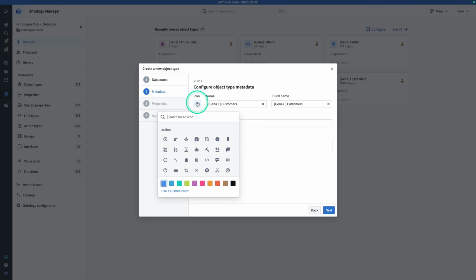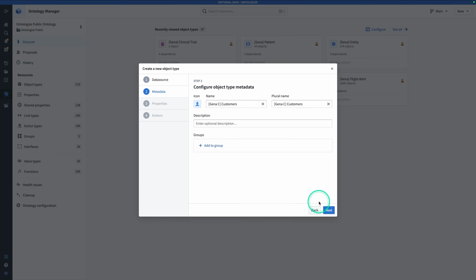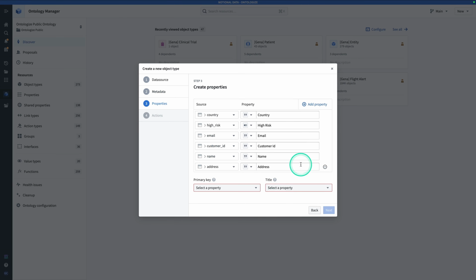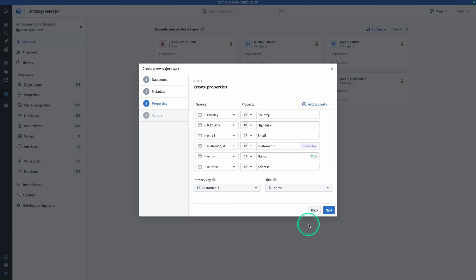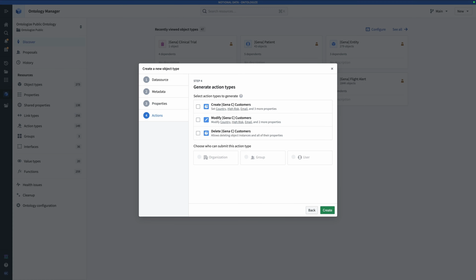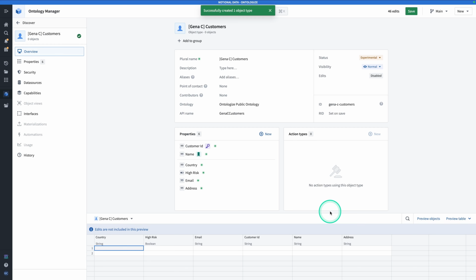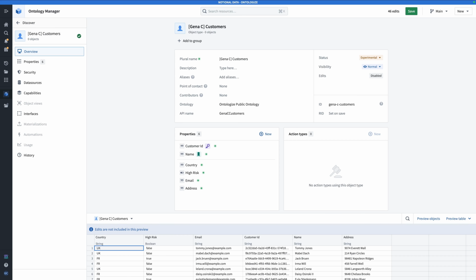You can change the icon if you like to a little person. We're going to hit Next. You'll see that the columns from the dataset are being mapped to properties. For the primary key, we're going to use customer ID. For the title key, it's going to be name. You're going to hit Next. No need to generate any action types. Hit Create. Up next, we're creating the claim object type.